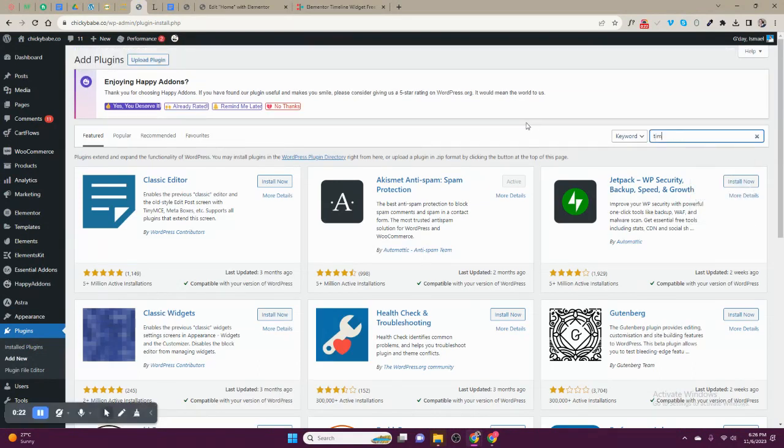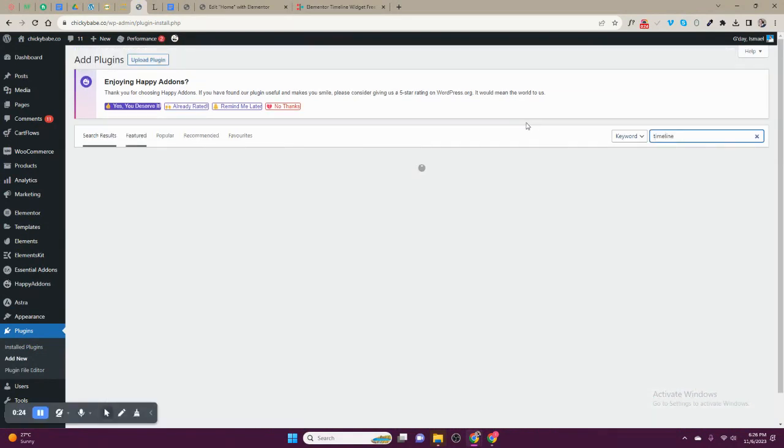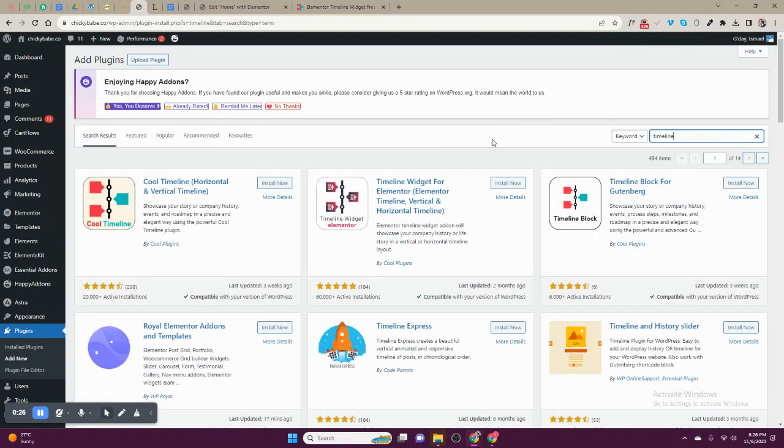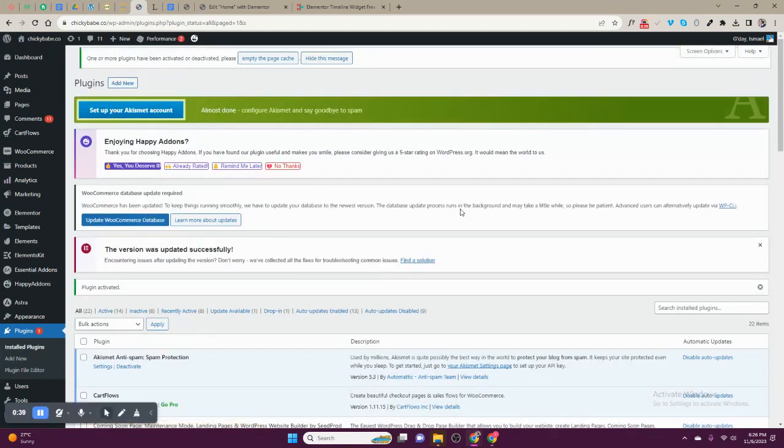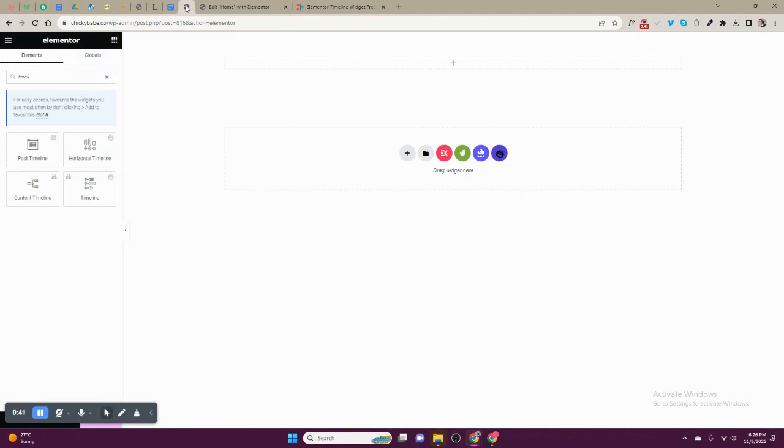Timeline. It is this one here. Install and activate. After installing and activating, come to a page you need to create, to add your timeline and refresh it.